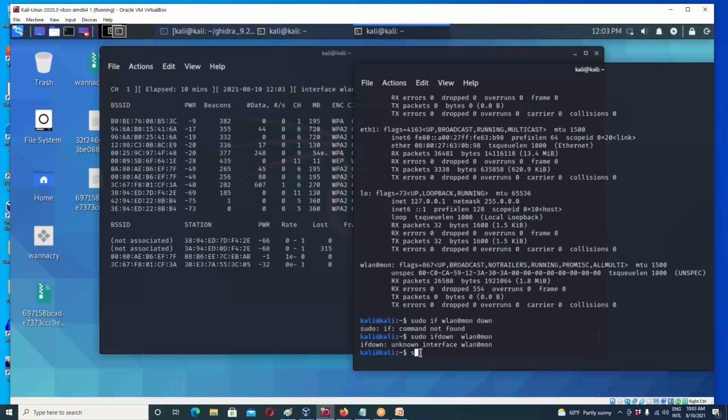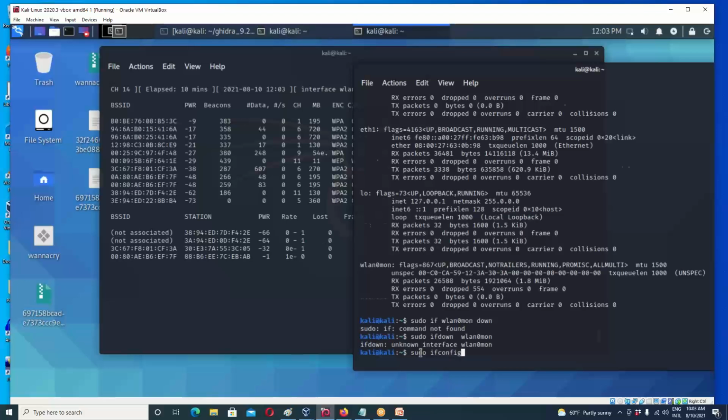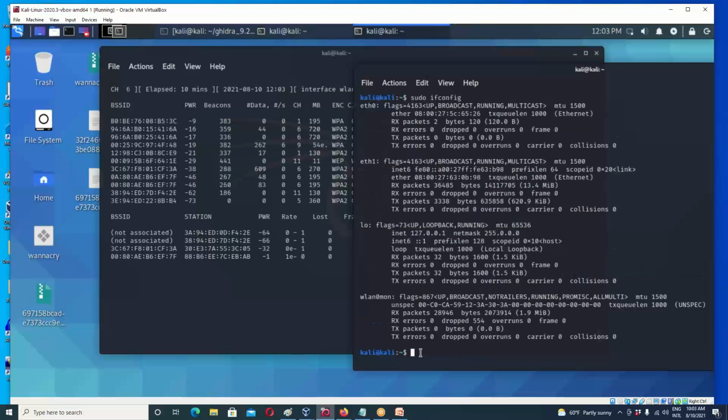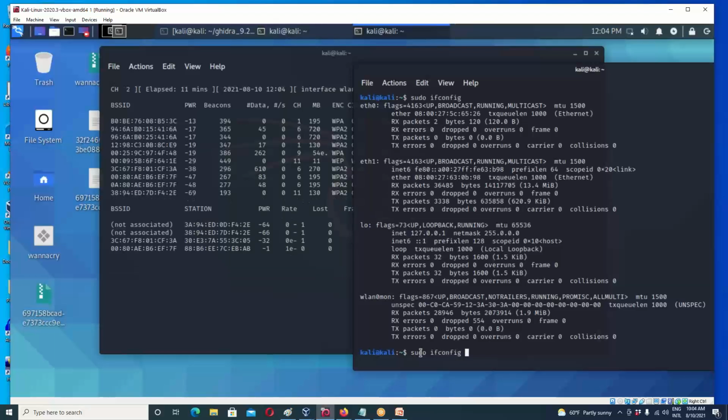Okay. Let's go sudo ifconfig. There's the interface right there. Doesn't want to take it down. Sudo ifconfig. We'll try different commands and see if we can get it to come down.